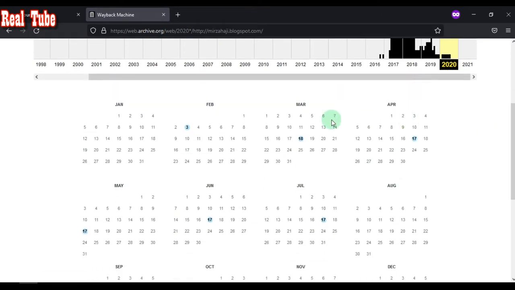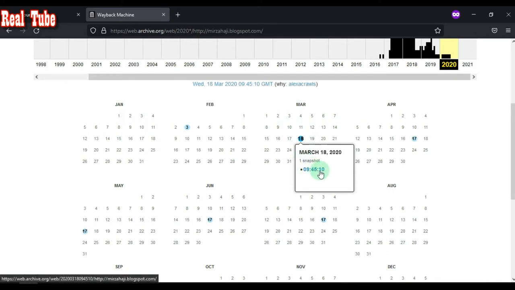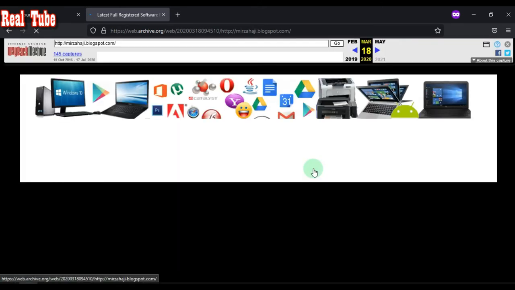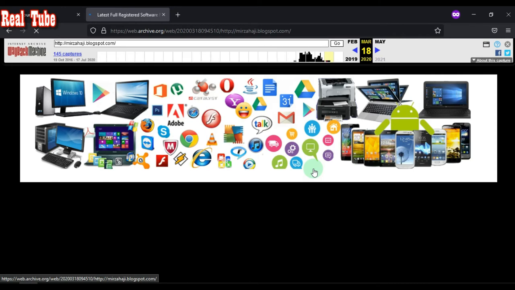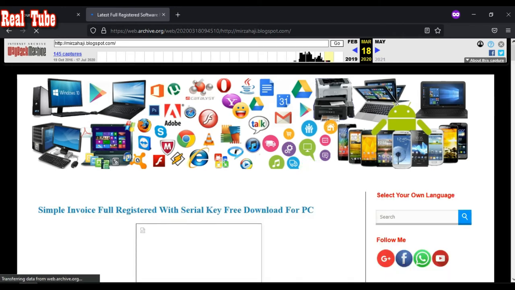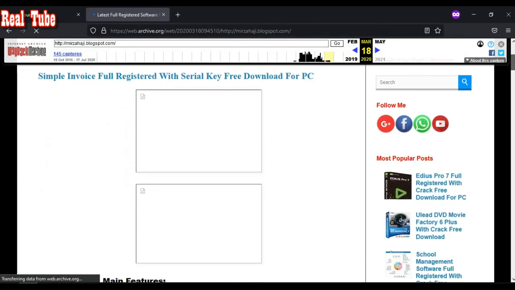Simply select any date, which is the date of updation of the website. So I am clicking on it, and now you can see one snapshot, and this is the time. So click on that time. And now you can see that this website is accessible.